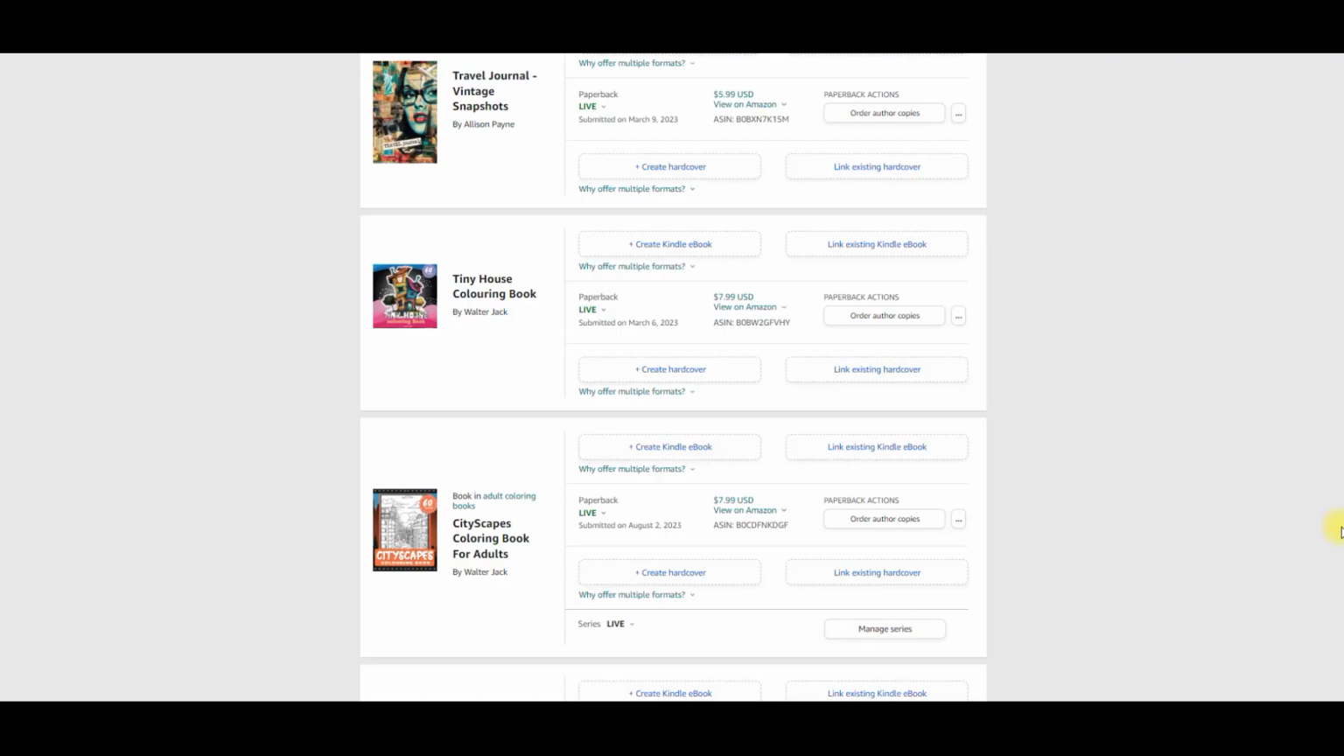So having a look at my KDP dashboard here, I have this tiny house coloring book. This was an old book that I had listed, and it had a really terrible cover and I've completely redone the interior. I actually had it archived for a little while, so I brought it out of the dungeons and decided to do a little bit of work for it to make it look a little bit better.